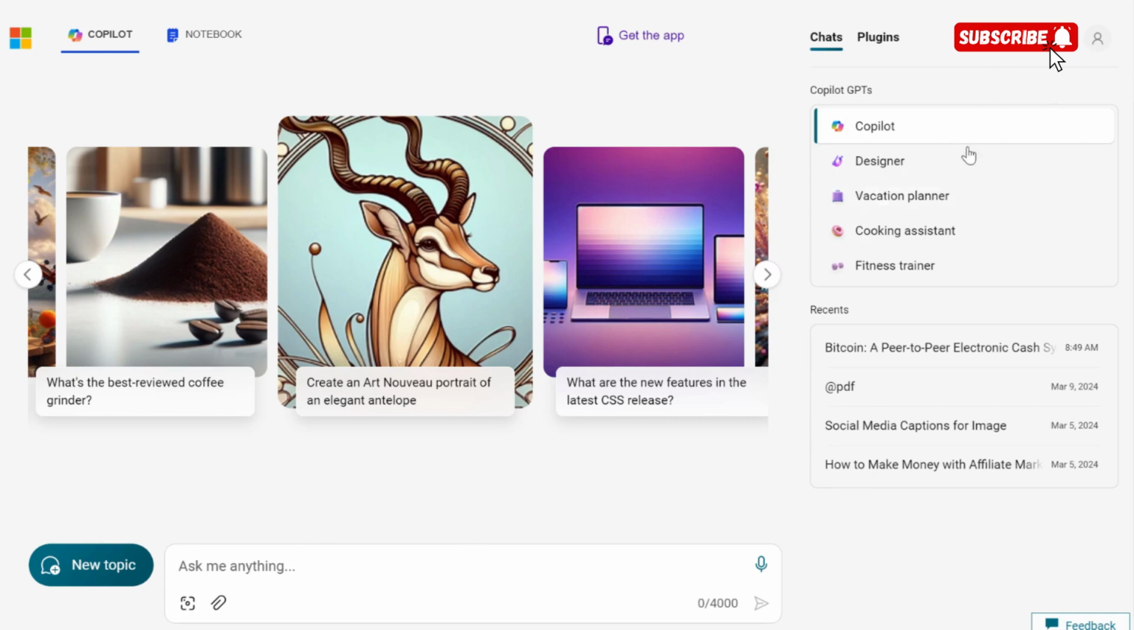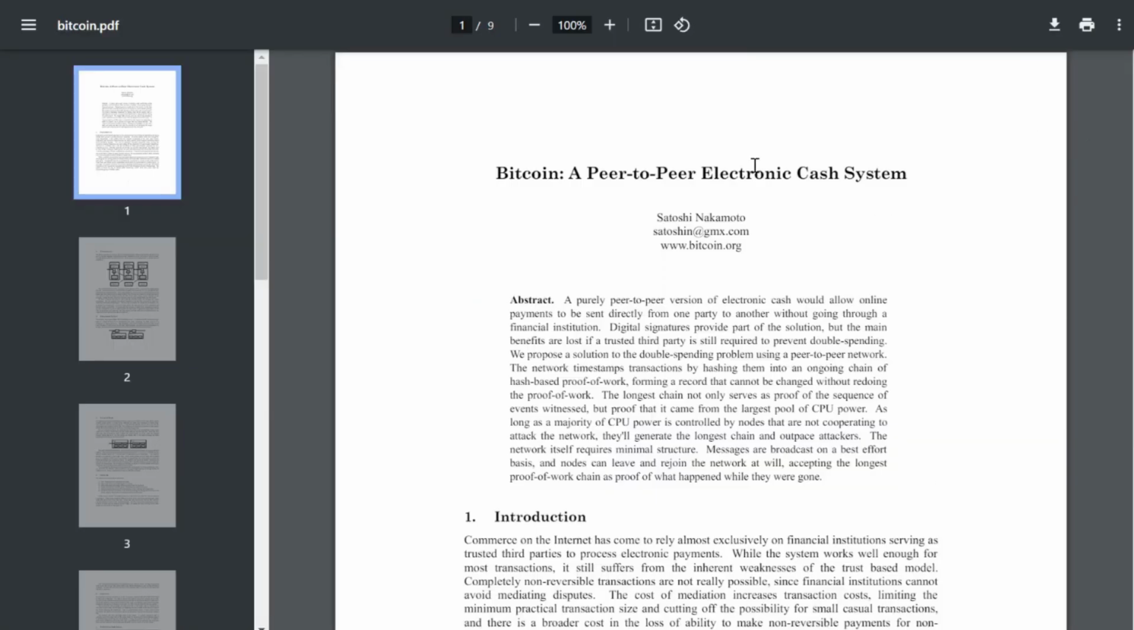Once you sign into your account, you click on this pane that says add a file. Then choose your PDF, whatever PDF you want to add, and add it. So right here, Bitcoin, a peer-to-peer electronic cash system.